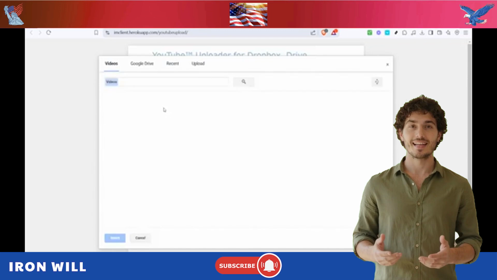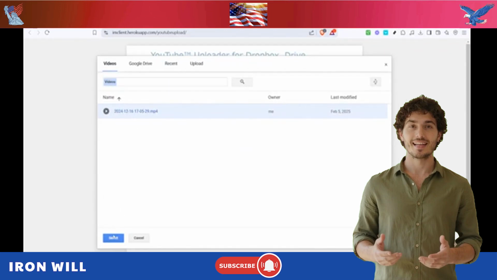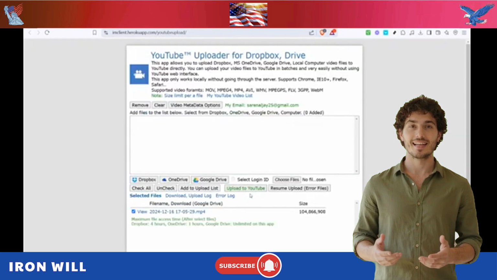This technique is highly efficient because it eliminates the need to download and re-upload massive files.